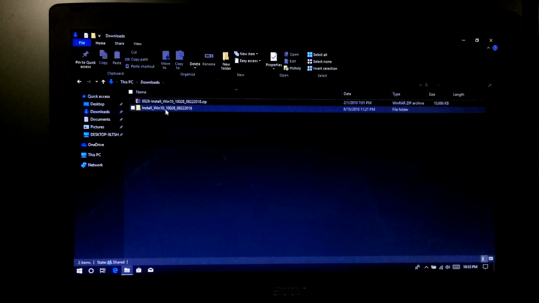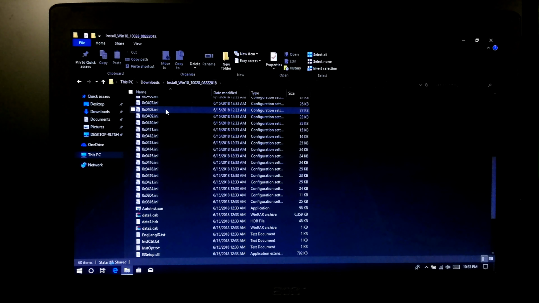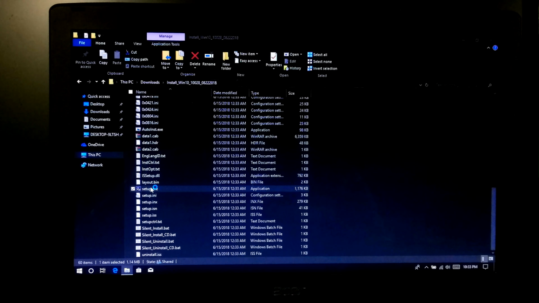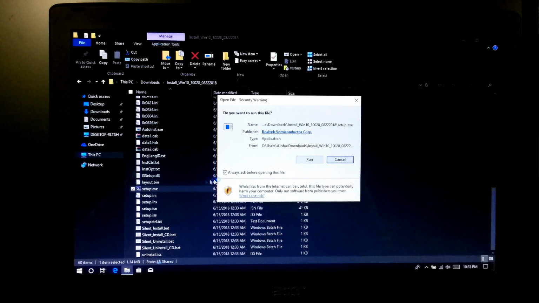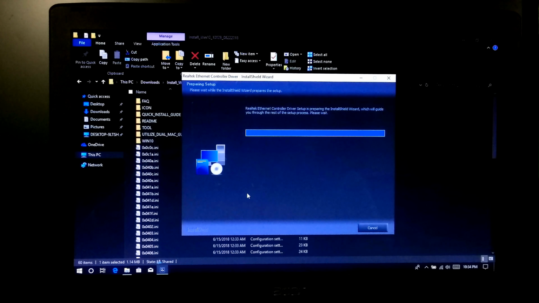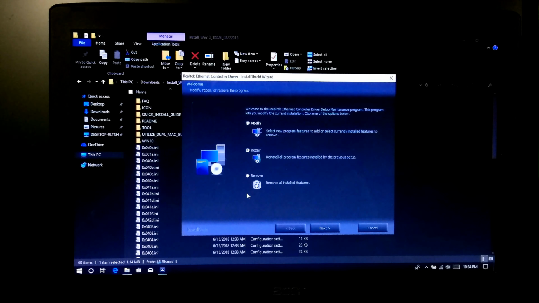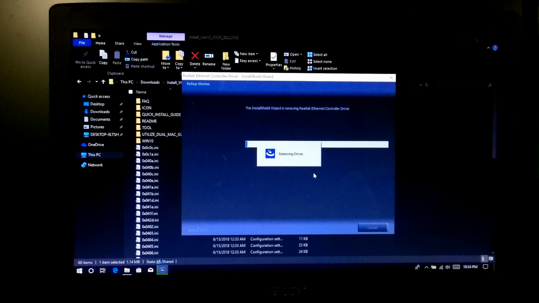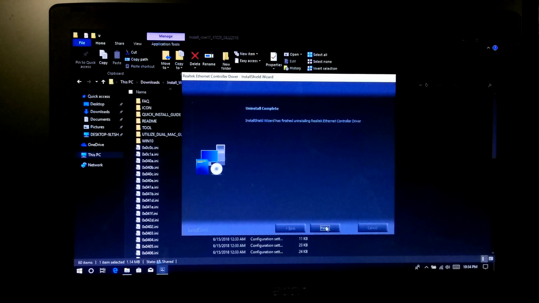Next, open this folder that you got after extracting. Next, double click on this setup.exe file. Next, click on Run and then Yes. Now select the Remove option for a fresh and clean installation, and then Next and Yes. Now click on Finish.